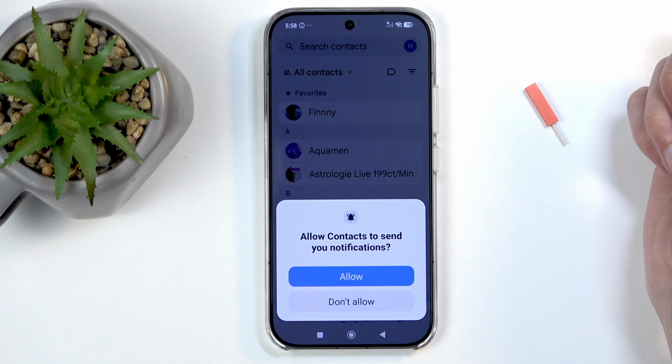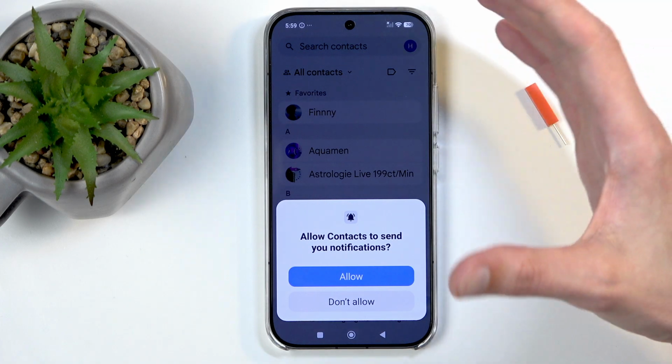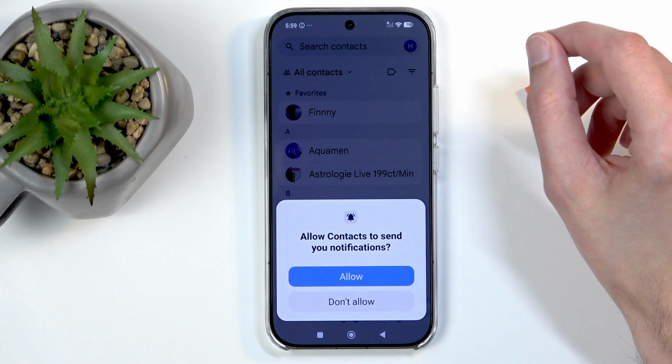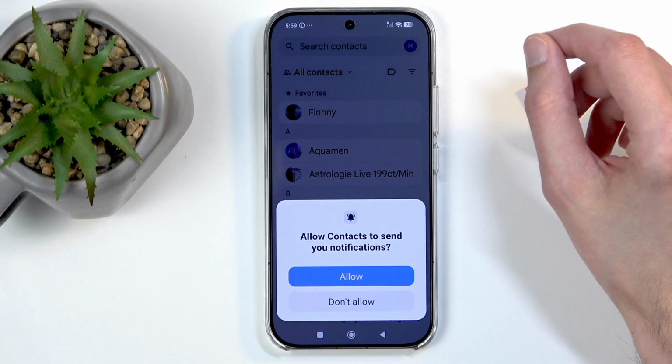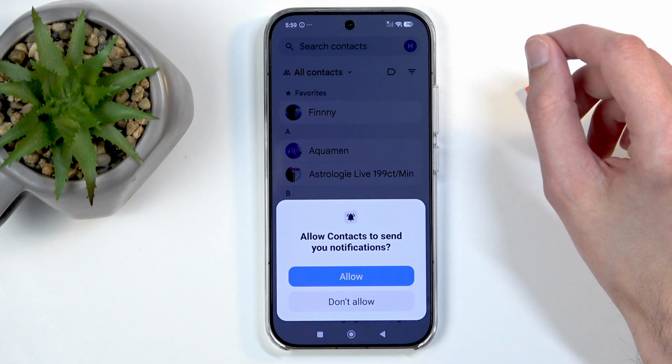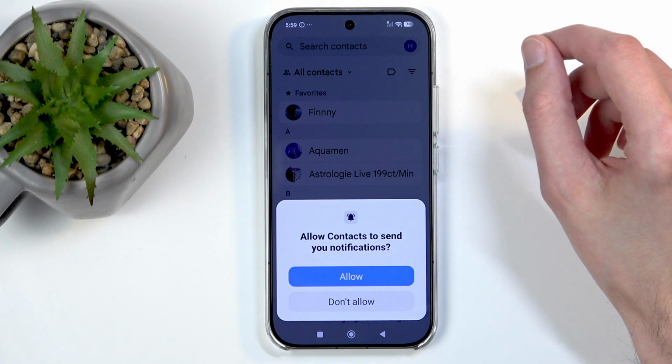Now, first time around, when you open it up, it will give you this moronic pop-up, allow contacts to send you notifications. Now, this is kind of a misleading toggle. I will tell you to don't allow, because this is asking for the application itself to send you notifications. Now, I don't know what kind of world you live in, but there is no reason for the notification app itself to be sending me notifications.